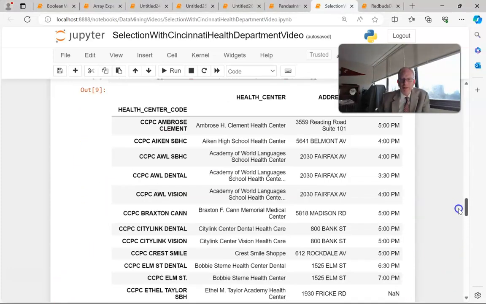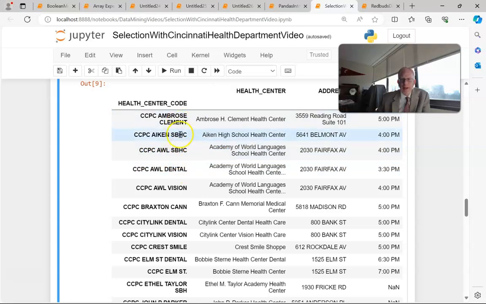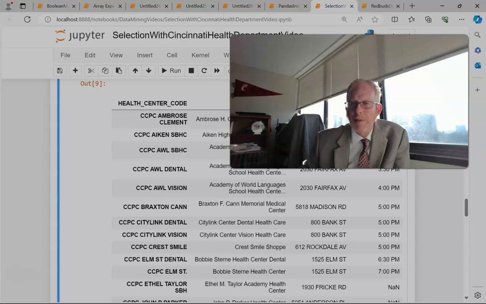So if I go up to our original data set, we see SBHC and dental are here. So, okay, that would make this one right here, the AWL, Academy of World Languages SBHC, the first row that we pick up. Okay, well, where is this then? We see there's 1 row, there's 2 rows, there's 3 rows, and the first reaction might be, well, that's the third row, so that first number must be exclusive.